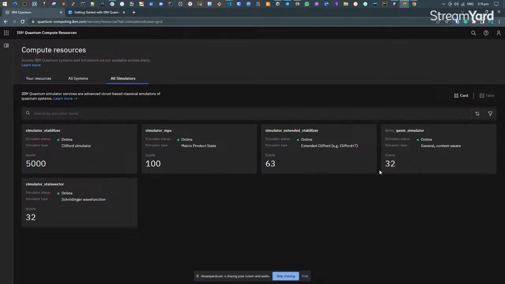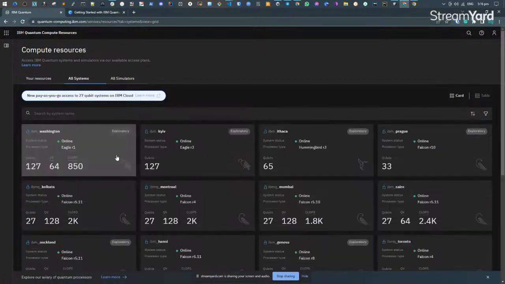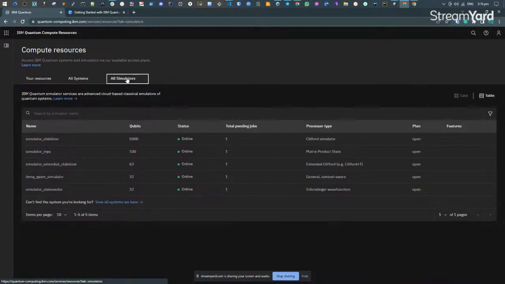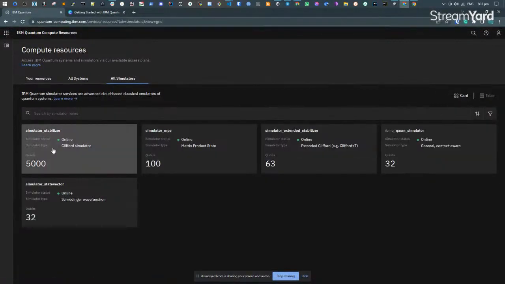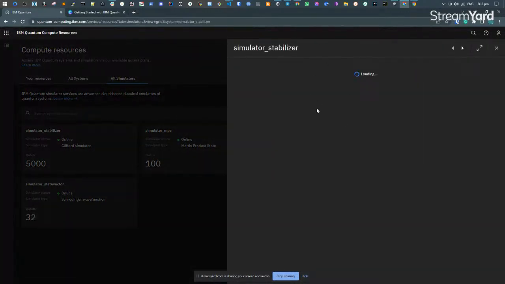One question that you might ask is, why do we have 5,000 qubits here in our simulator, when on our real quantum computers we only have up to 127 qubits, and the most recent one, the Osprey, I believe is 433 qubits? So what's the reason for that? Actually, this stabilizer simulator, as you can see, does not simulate any circuit.